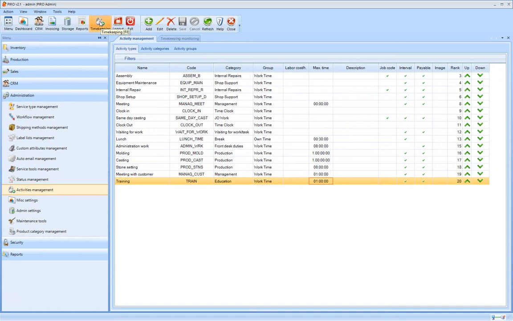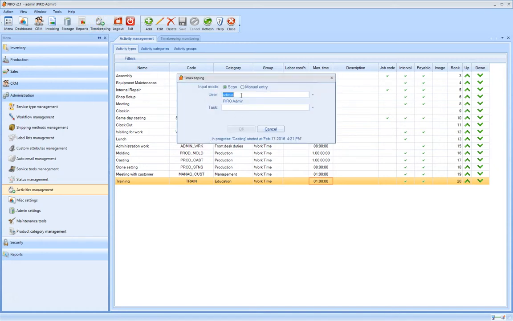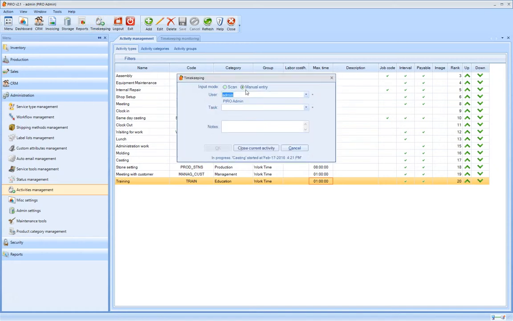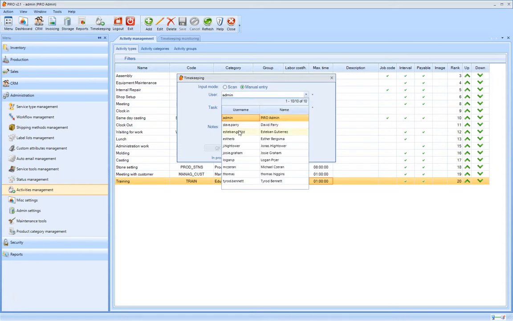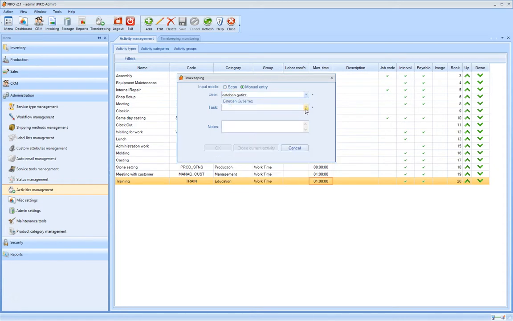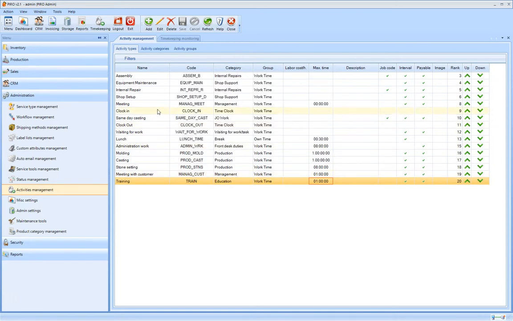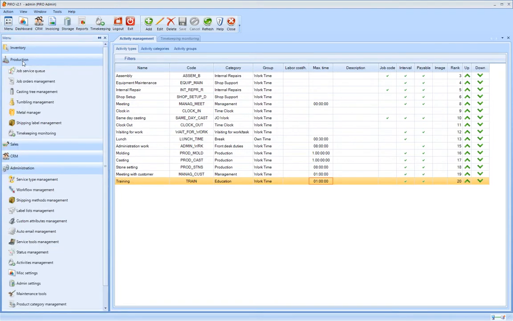The user simply has to scan a barcoded badge when he or she has to start or close an activity, but this can be done manually as well. PIRO can also track in high detail the time spent on each job order at service level. This allows you to add the time worked to other costs when completing a job order.